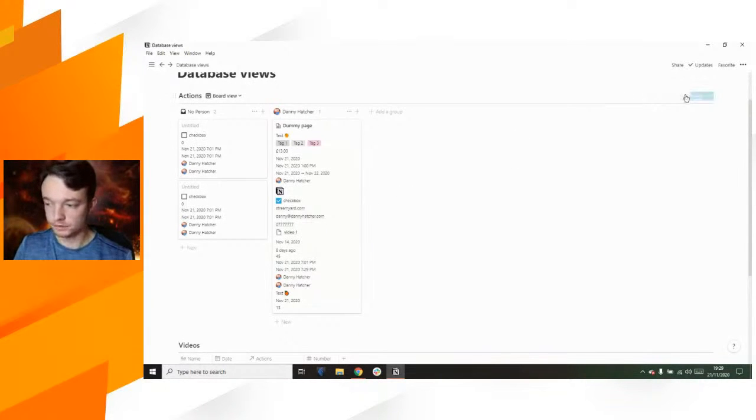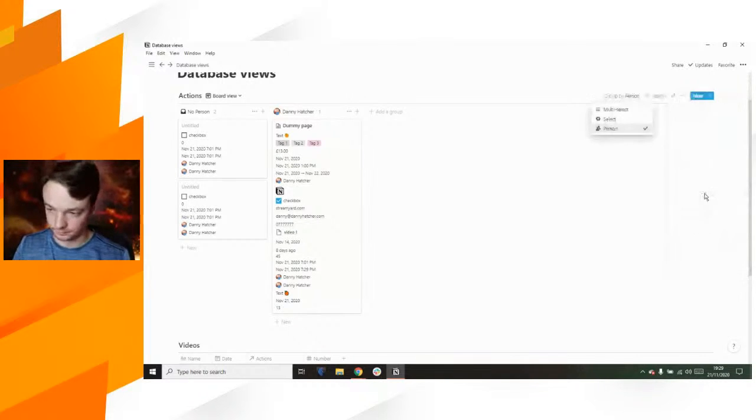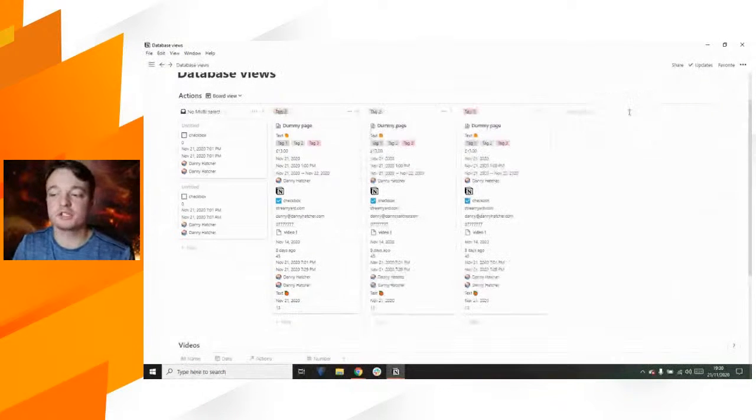So just as a quick overview, using the group by allows you to group by either a multi-select, a select, or a person. The difference between the multi-select and the select is thumbnail style.